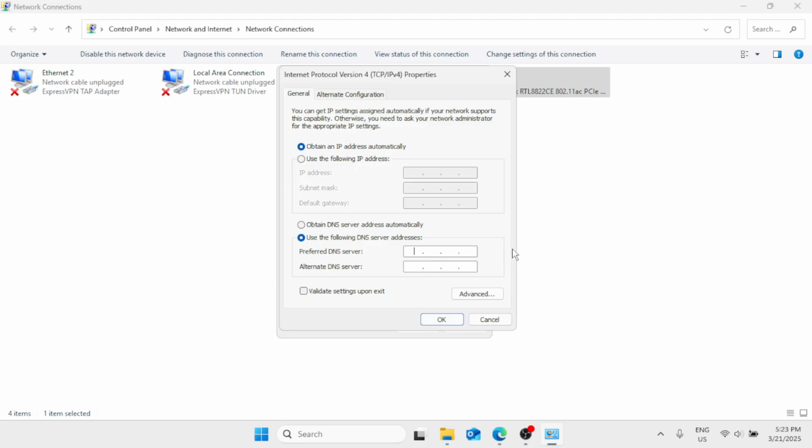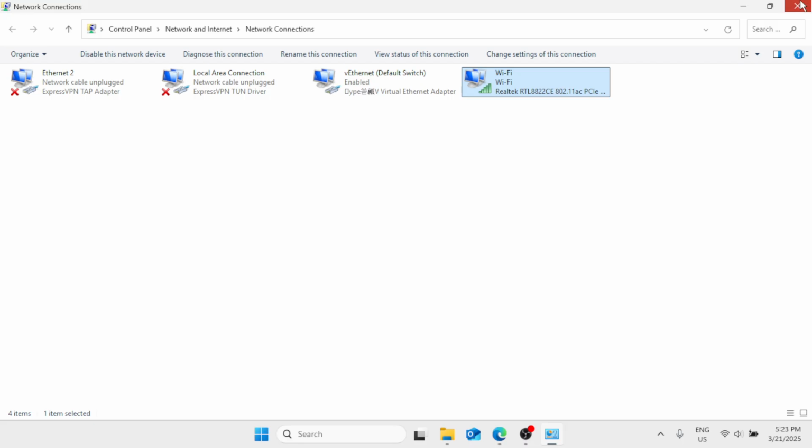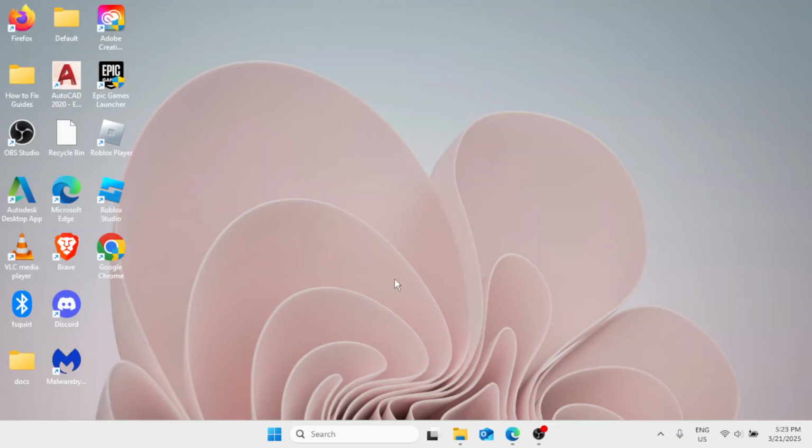So for the preferred DNS server, type here 8.8.8.8. And for the alternate DNS server, type here 8.8.4.4. So it's 8.8.8.8 for the preferred, and for the alternate, it's 8.8.4.4. Click on OK. Close this window and also close this window. And after that, just open your Chrome browser or YouTube.